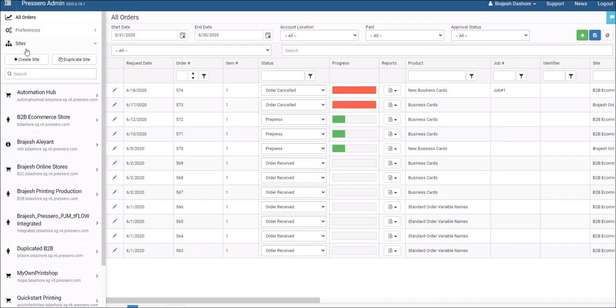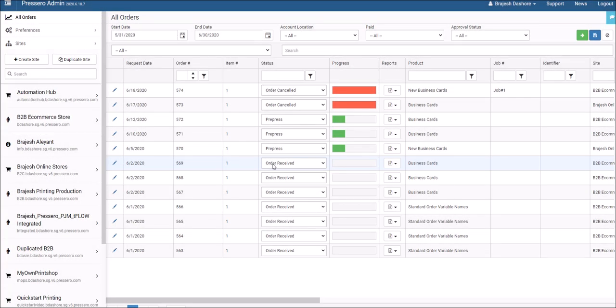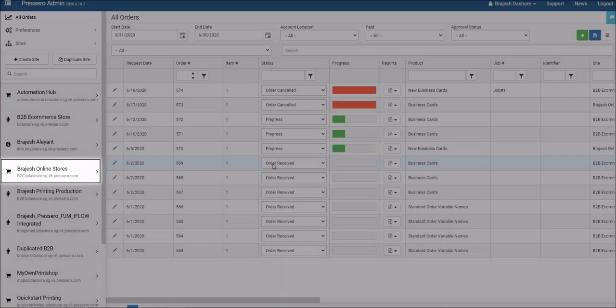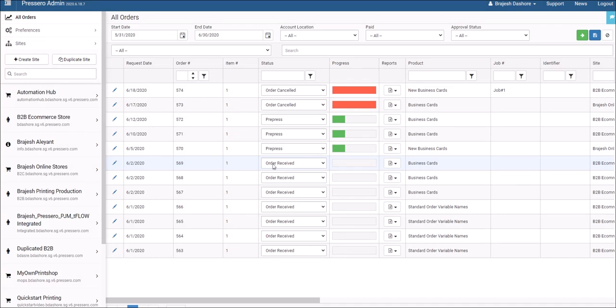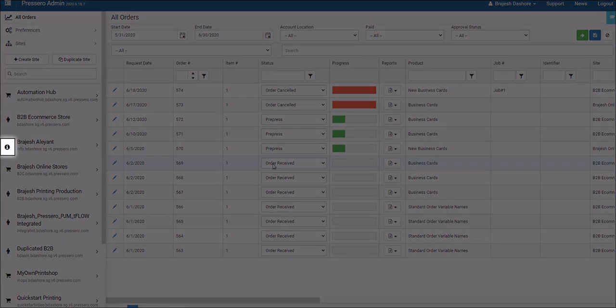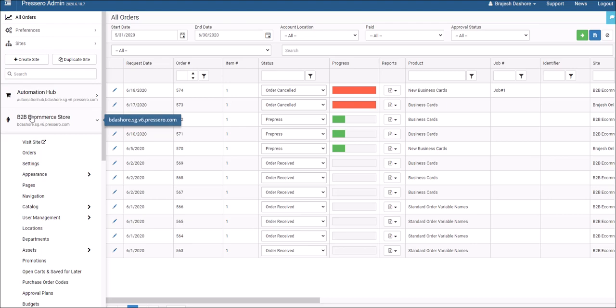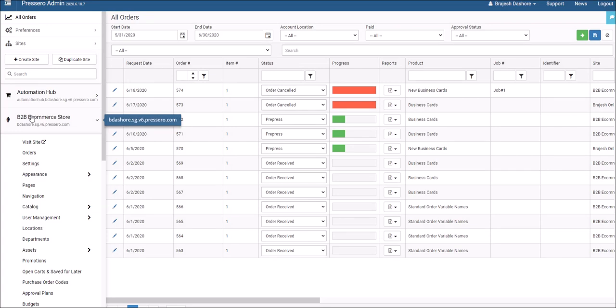Sites. This area will list all the sites you have set up, whether they are a B2B or customer storefront, represented by the person icon, a B2C or retail site, represented by the shopping cart icon, or an informational website, represented with the eye icon. Under the site name, Visit Site will open the site into a new browser window for testing.